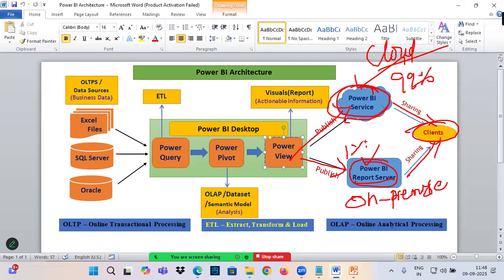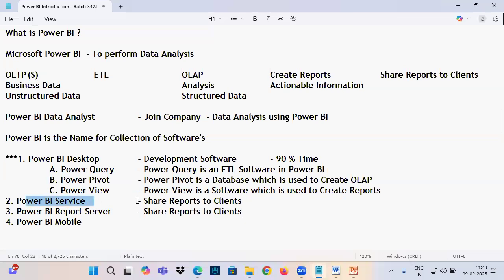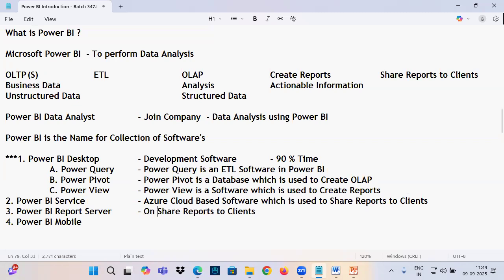Most of the companies use Power BI service or Report Server. Power BI service, write that point. Power BI service is an Azure cloud-based software which is used to share reports with the client. Power BI Report Server is an on-premise software which is used to share reports with the client.